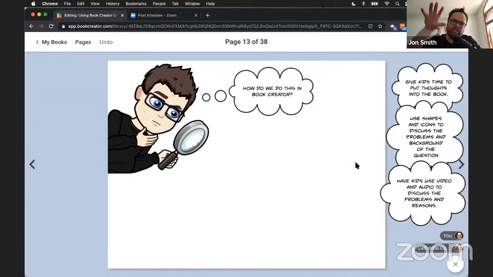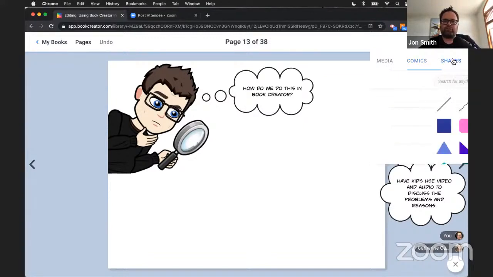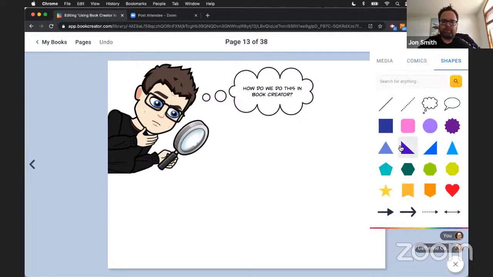They're just kind of dumping that all right here into the book. So first thing that I mentioned here was shapes and icons. So if you go to the plus button and click shapes, this is where Catherine and I are getting our shapes to kind of just put our information in. So that might be very helpful.